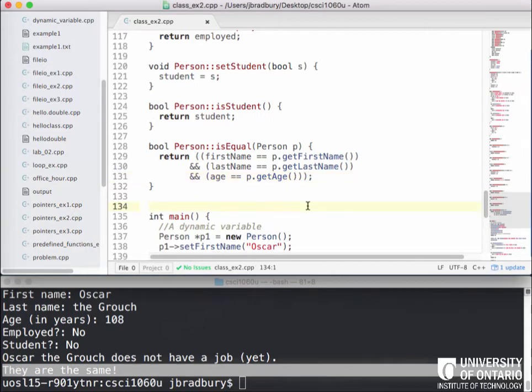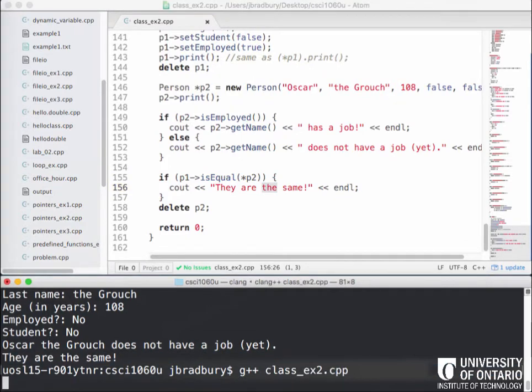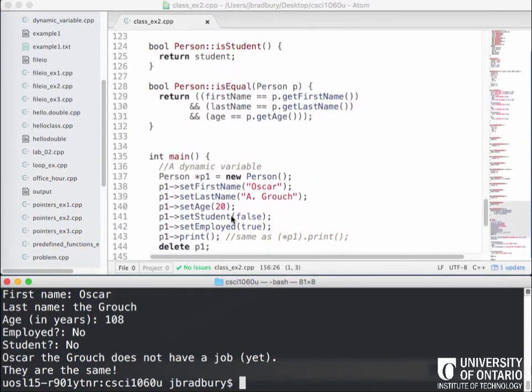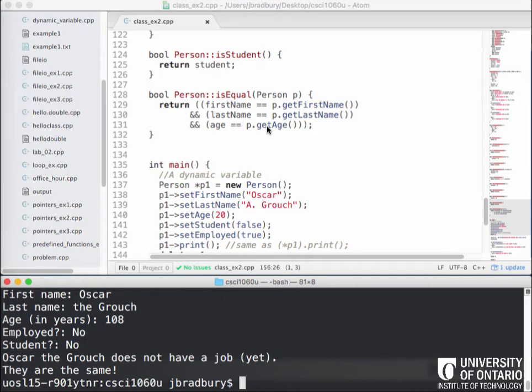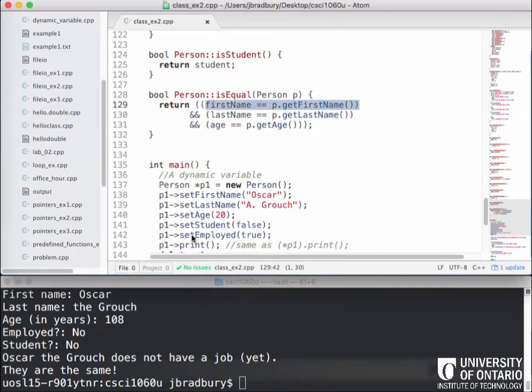So let's just try this definition of is equal. Will this print out they are the same? It shouldn't, right? They are the same. What? Do they have the same first name and last names? Yeah. Did we do something wrong? Did we not compile it? They are the same. What did we do wrong?